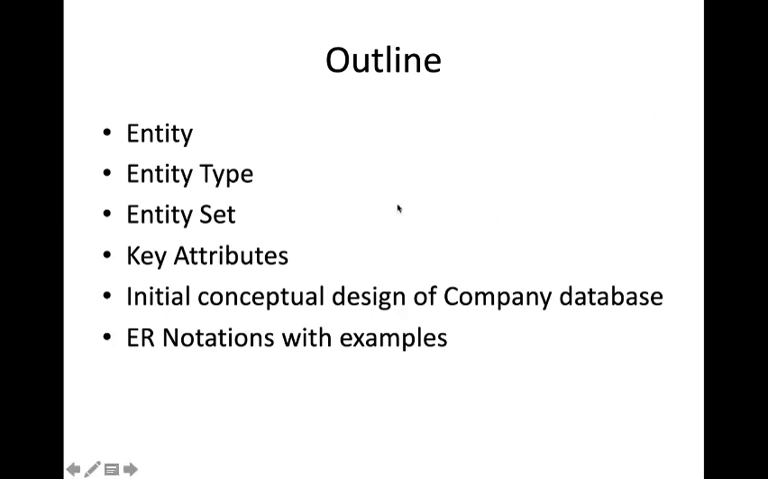Then entity type, entity set, what we mean by key attributes. Then we will also see the value set, the initial conceptual design of that company database, and a summary of these ER notations, and you'll also see some examples. So we'll see what is entity, entity types, and entity set. We have to distinguish between these three things.